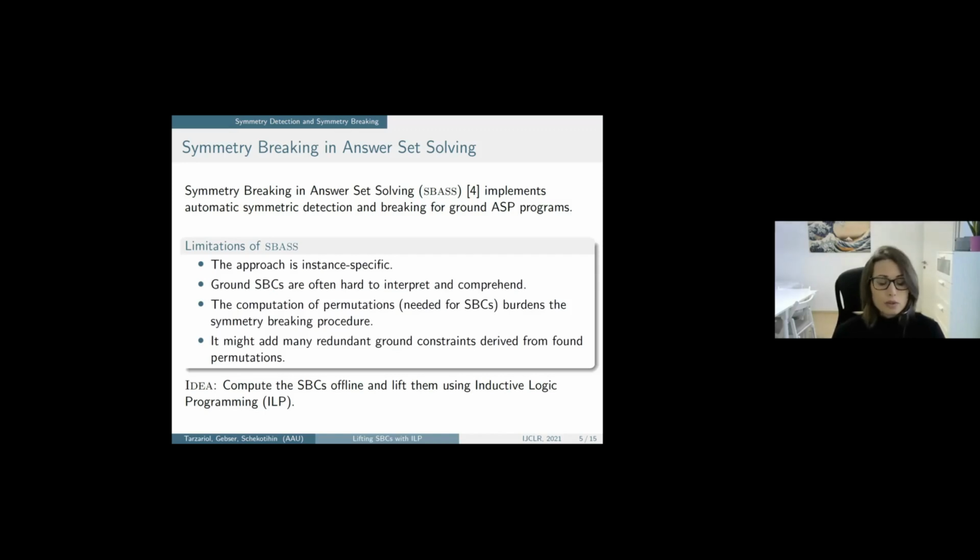Then we have to consider that every time that we use BUS, we have to perform a pre-computation phase where we identify the symmetries, and this can burden the solving procedure itself. And last but not least, it could be that for some combinatorial problems, we have many redundant ground constraints, and they lead to more drawbacks than benefits for the solver. So for this reason, we suggest a framework that can compute the symmetry breaking constraints offline for a set of small but representative instances, and then lift them using inductive logic programming.